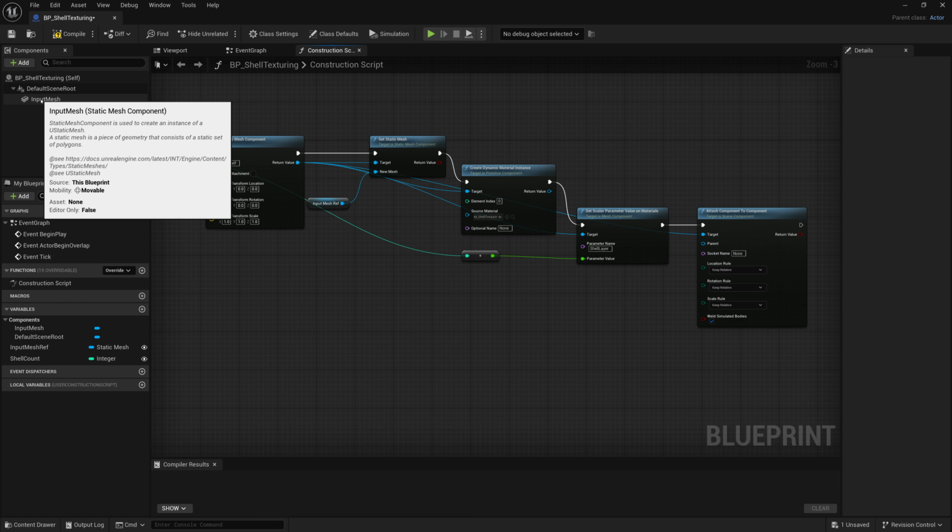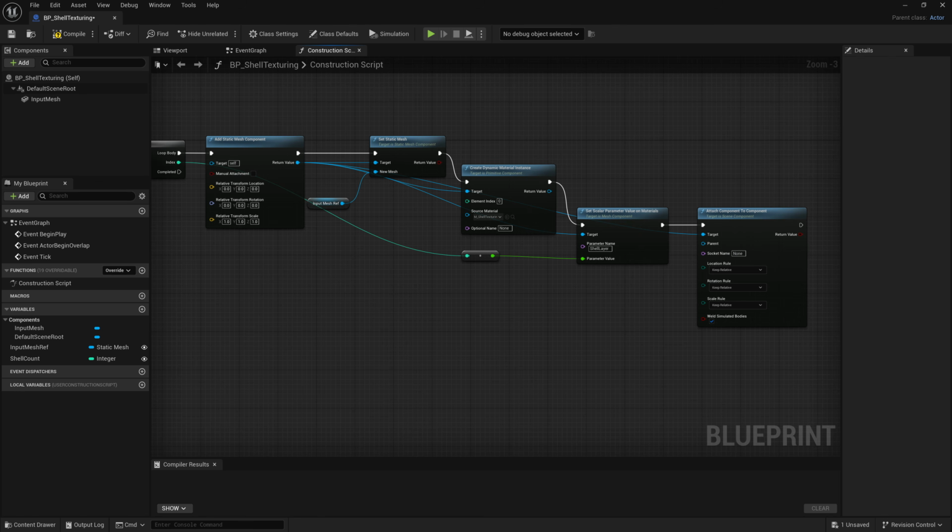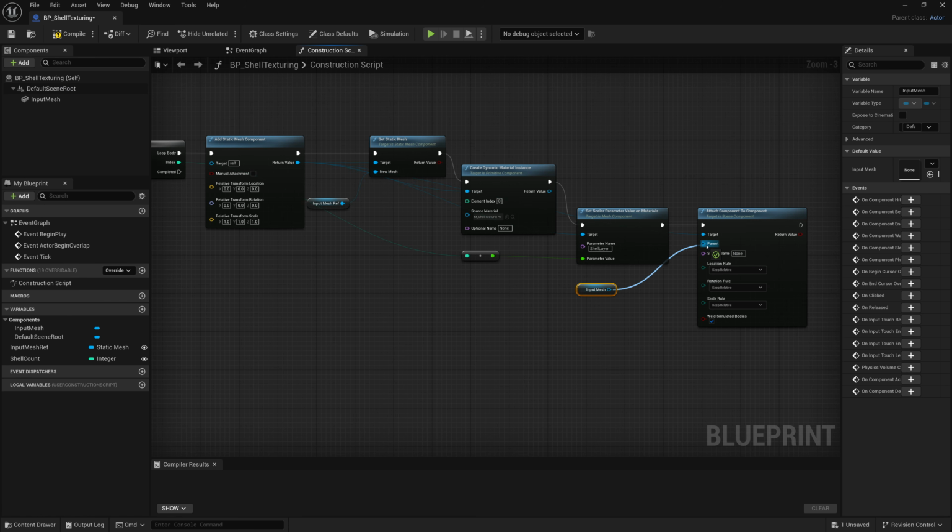And the parent is going to be our input mesh. So we'll drag in our input mesh here and make that our parent. And that way it's going to attach all those created static meshes to that original input mesh. So they go along with it and they move with it. And we'll compile and save that.